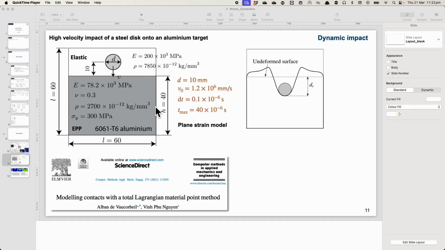Now we will talk about dynamic impact problem. It is an impact between two deformable solids. It is a disk made of linearly elastic solid. We are considering material properties of this disk to be that of steel, and it will be impacting on an aluminium base which is assumed to be an elastic perfectly plastic solid. All the material properties and all the dimensions are taken from this paper by Vecroville and Nue.